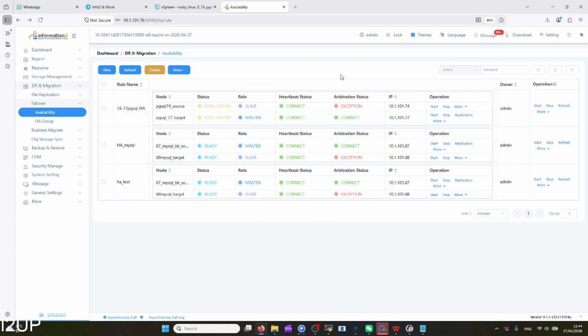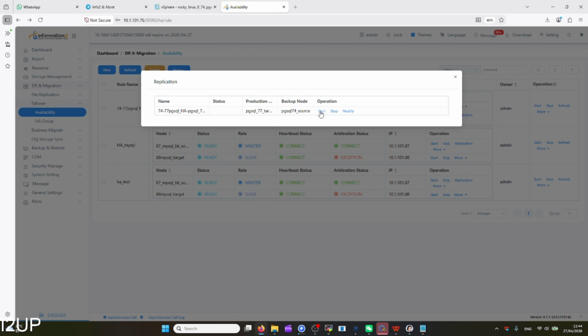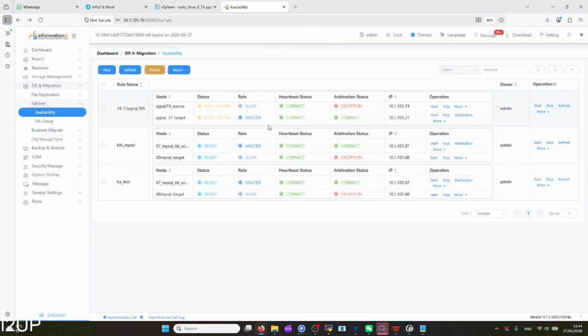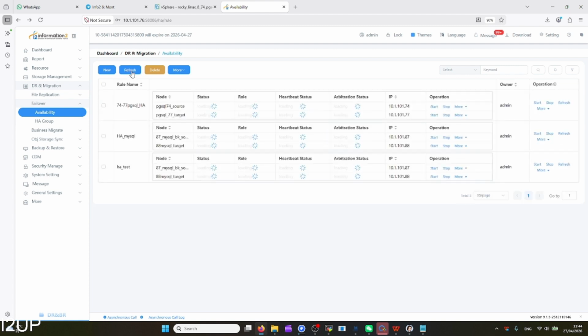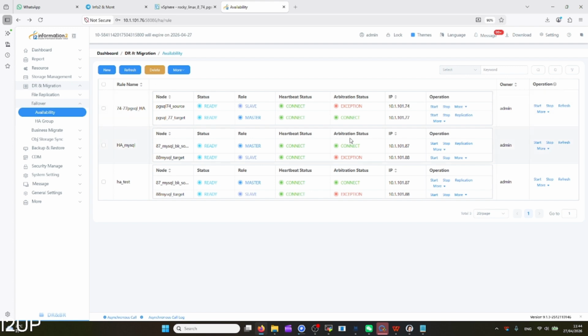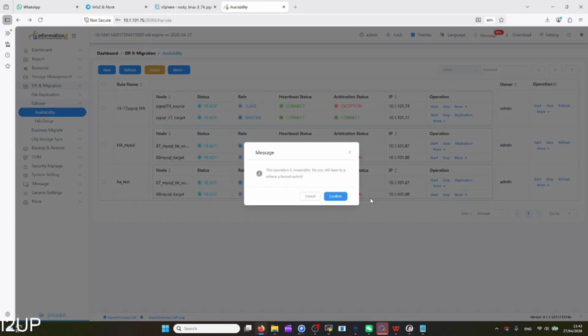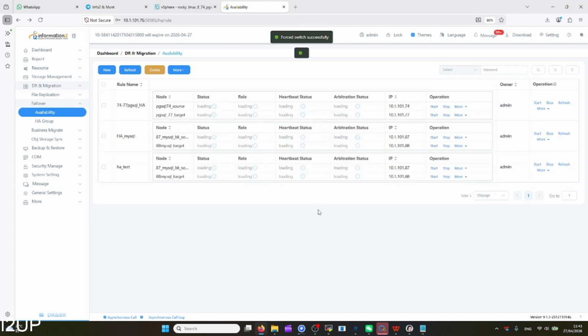Okay, now let's just assume the production side is already repaired. And now we need to start the replication rule and transfer the incremental data from the disaster recovery side back to the production side. Alright, it's ready. Okay. After we finish that, let's just switch back.